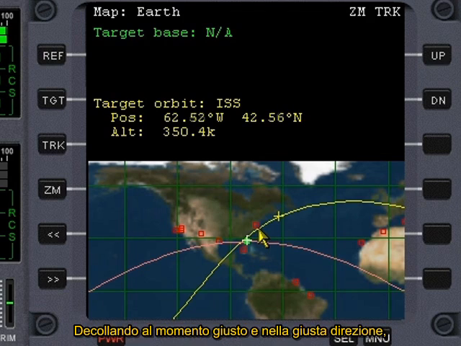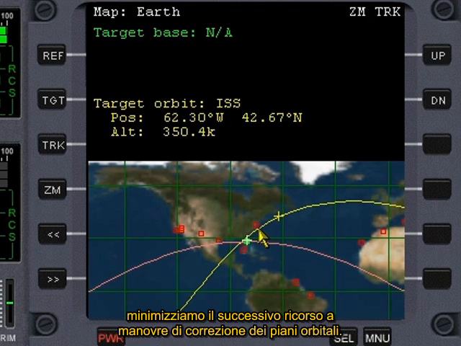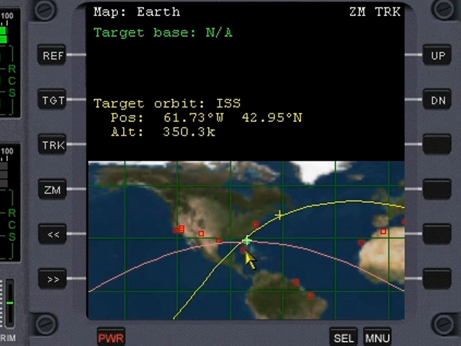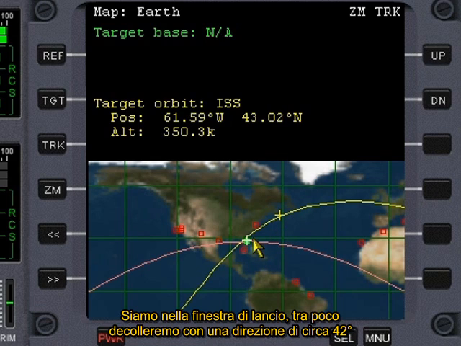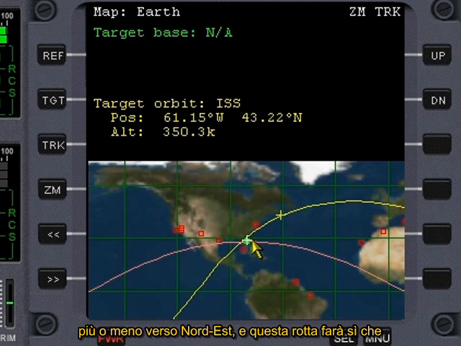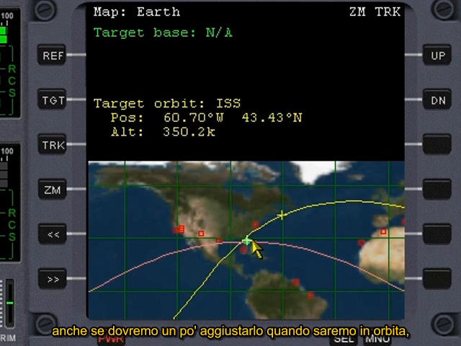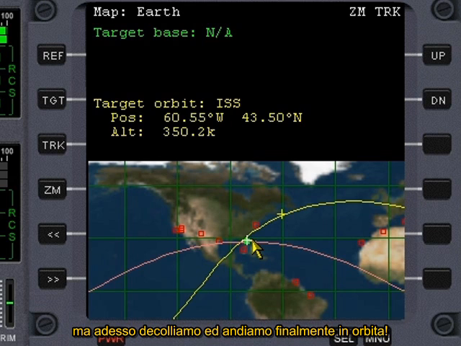By launching at the right time and into the right direction, you can minimize the need for later corrections of the orbital plane. So in this case, you can see ISS is traveling to the northeast. So we're in the launch window. We're going to go ahead and launch, and we're going to fly a heading of about 42 degrees, or northeast, thereabouts, is close enough, and it will get your orbital plane pretty close to ISS. We will have to tweak it once we're in orbit. So now let's go ahead and launch and get into orbit.